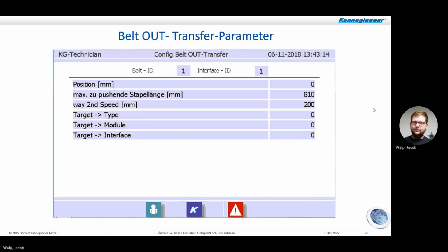Target type determines the vector module type to which the belt is coupled. Target module determines module index and target interface. So if the pusher is pushing onto another conveyor, you're going to have to set target type to 1, and then you'll need the module, what the number is for that conveyor, and the interface, the index, the ID. If it's going to just pack out, the blue roller conveyors, then you don't need to put anything in here.